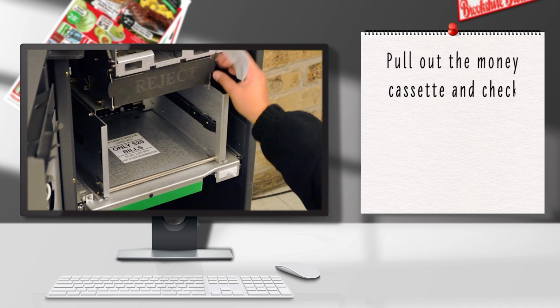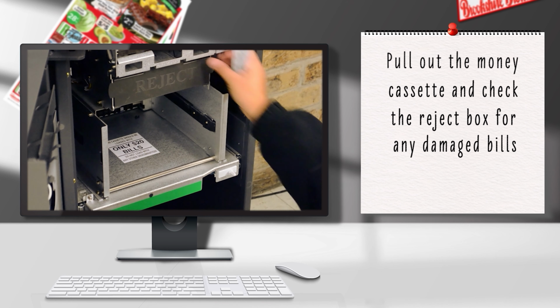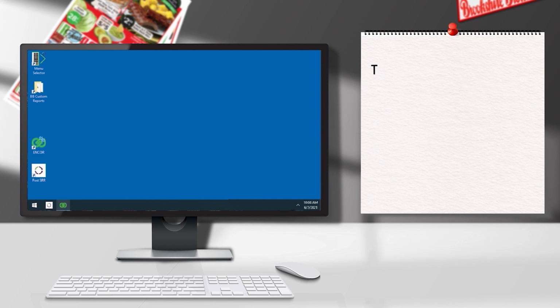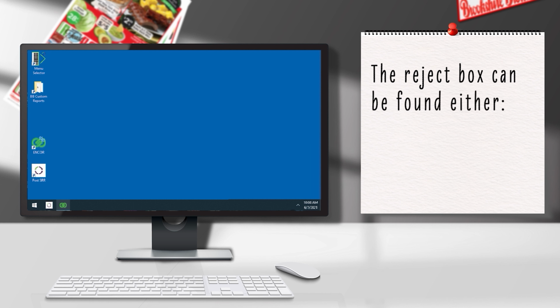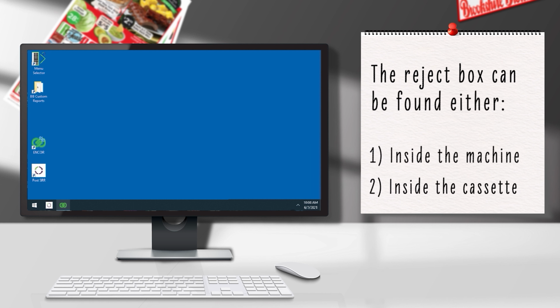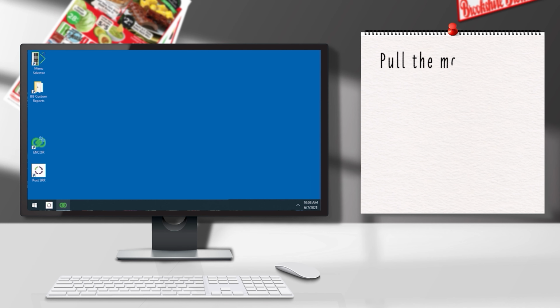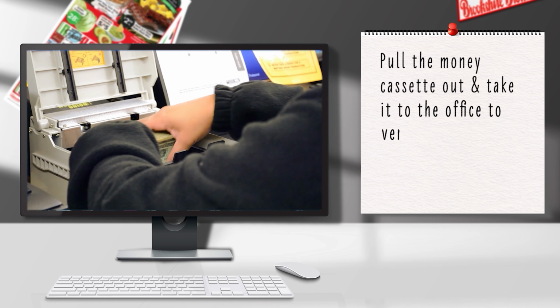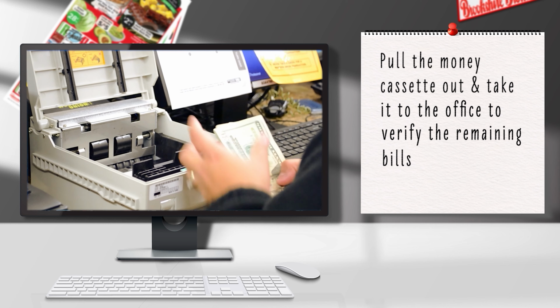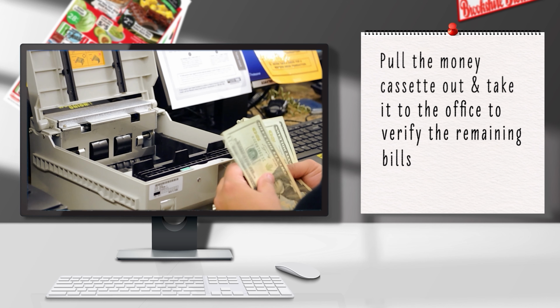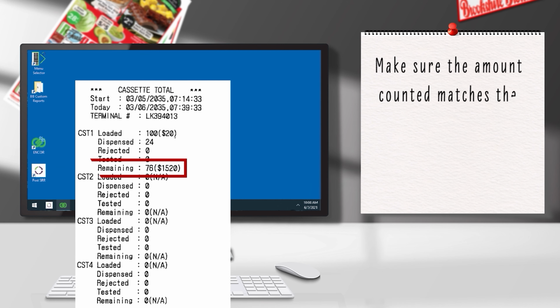Pull out the money cassette and check the reject box for any damaged bills. The machine's reject box can be found either inside the machine or inside the cassette. You will need to physically pull the money cassette and take it to the office to verify the remaining bills. Make sure that the amount counted matches what the cassette total report shows you should have.